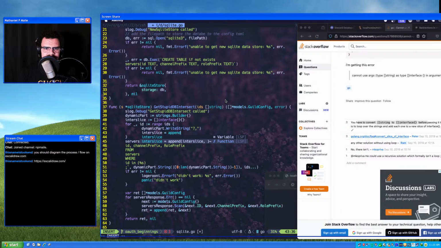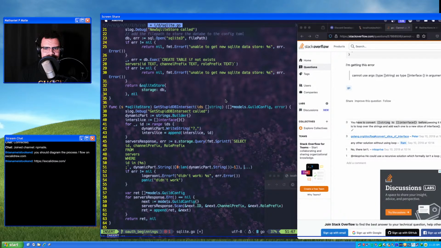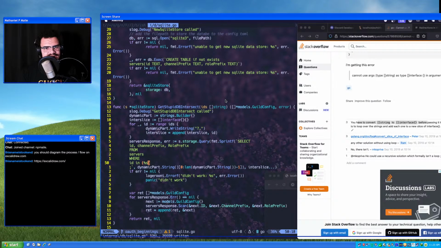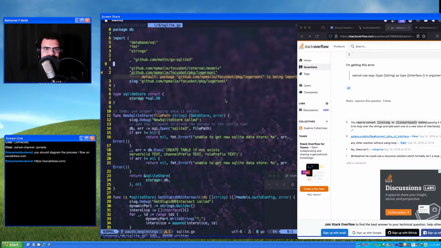Wait a second, what was this? This is very stupid. I wanted to fail on something smarter than that. Why is Walker Rooney being... Oh, I'm importing it as slog. Why did I do that?